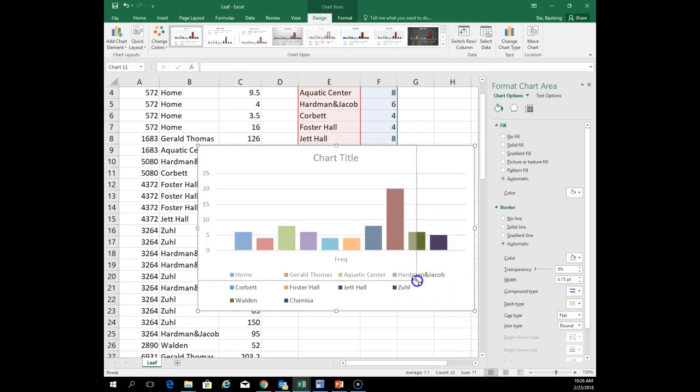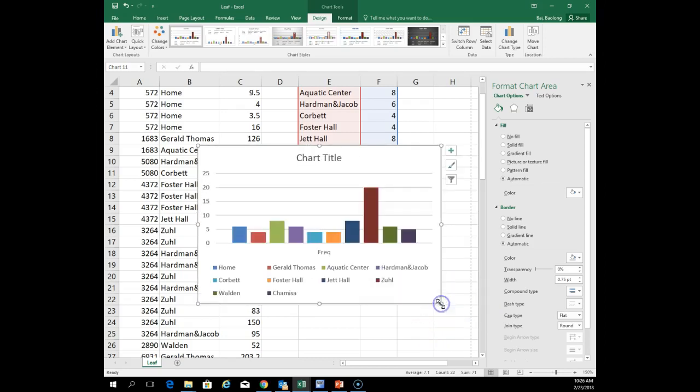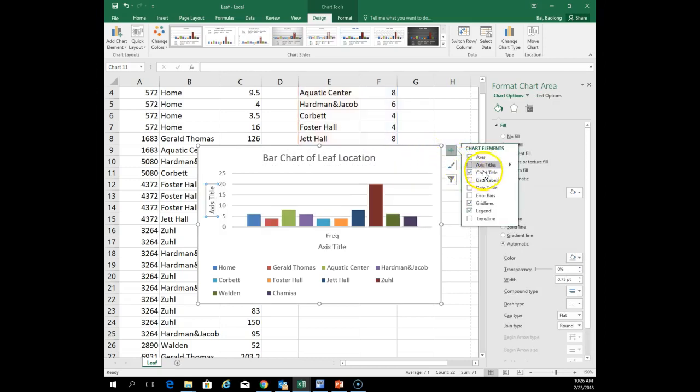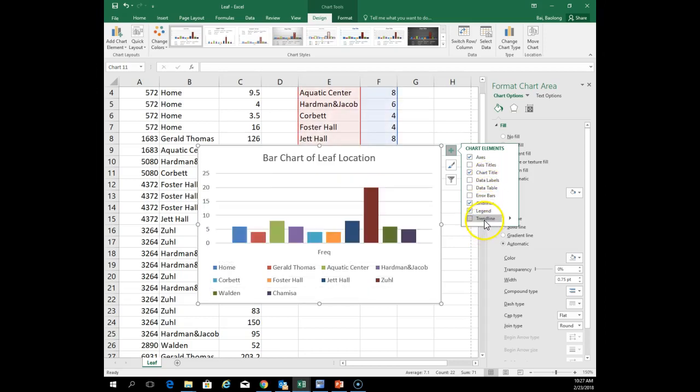Again, you can make the chart big or small, and you can copy paste to different locations. You can print it out if you like to. You can modify the chart title by just clicking on it, and you can change it to, for example, this is bar chart of leaf location. Okay, and of course, if you want to modify some features, just click on the plus sign, and here, you have all different kinds of things if you want to add or modify.